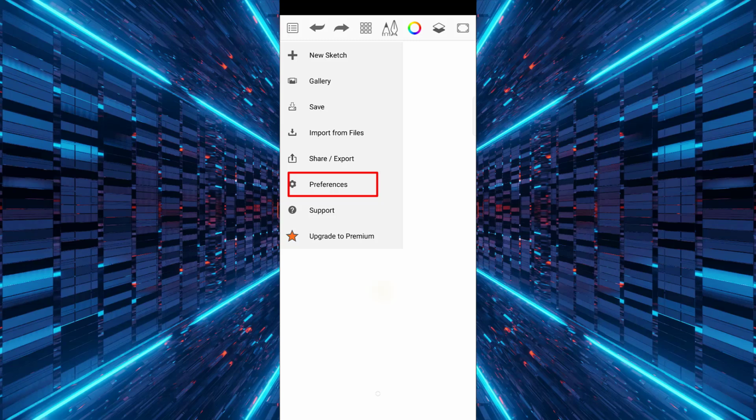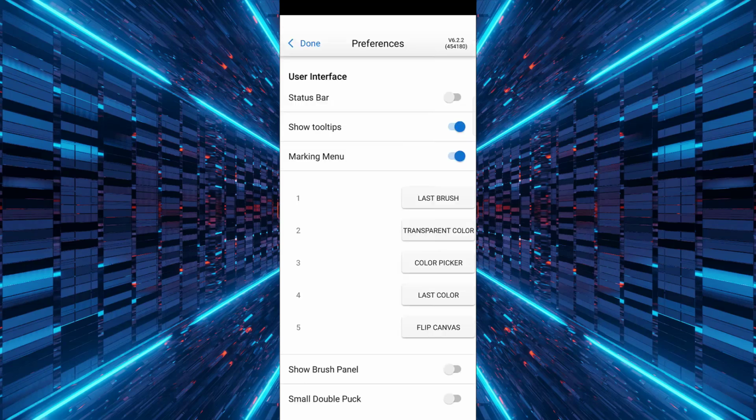Next, look at the top left corner and tap on the three horizontal lines. Then, from the menu that appears, scroll down and tap on Preferences. Then, scroll down until you see the marking menu section.